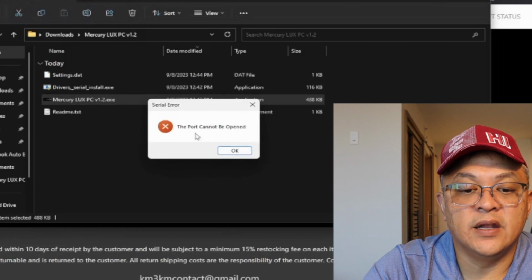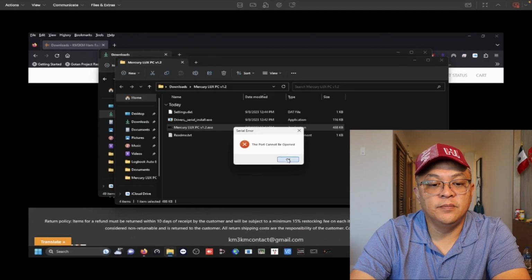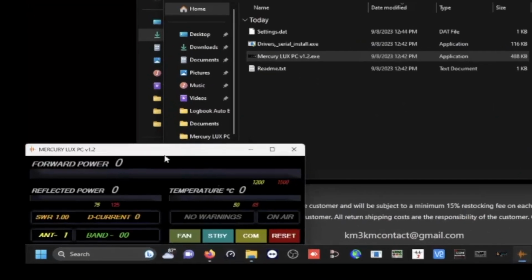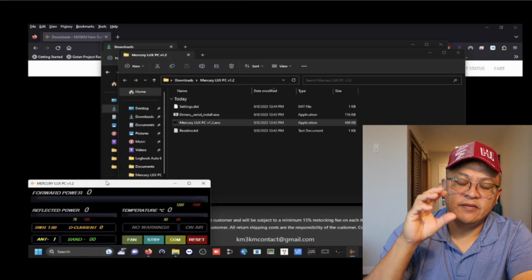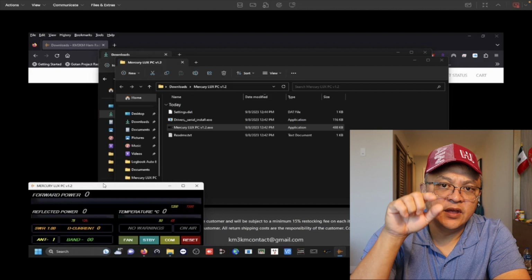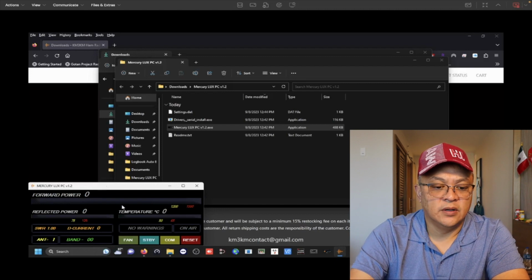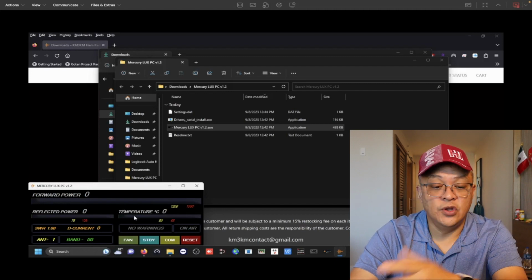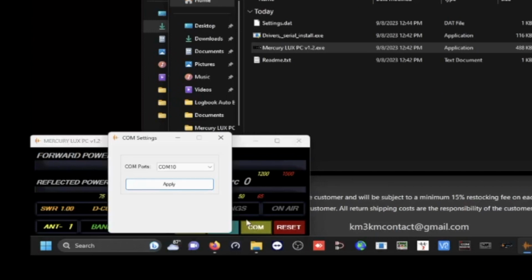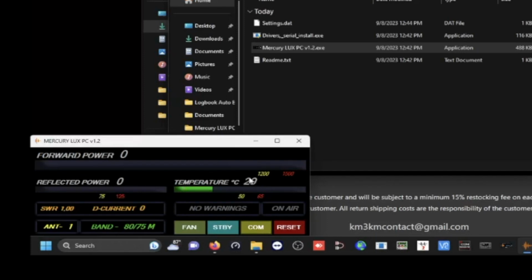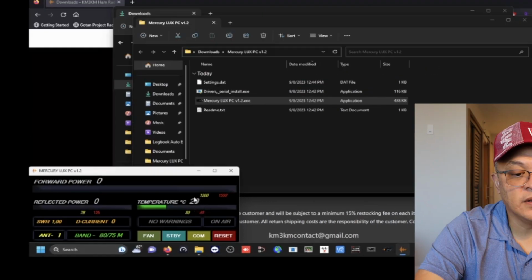Okay, I get an error here. It says the port cannot be open. I'm just going to click OK, and it pops this up. The reason it says that is because you haven't really configured the COM port. You have to know what COM port you're using. In my case, I'm operating remote control. I verified it was COM port 7, and I want to apply it. See, now the temperature is registered.